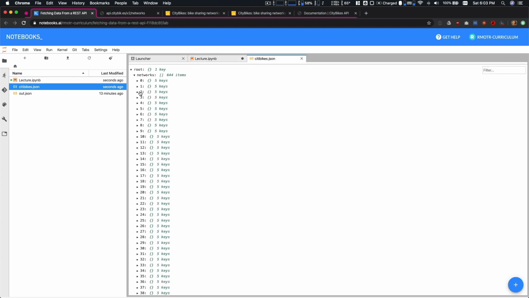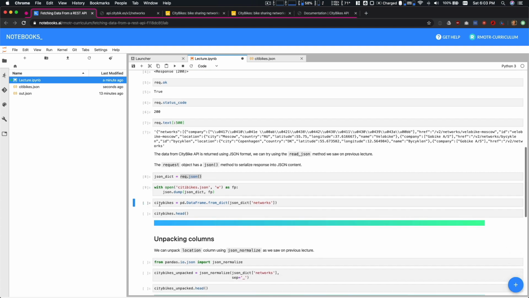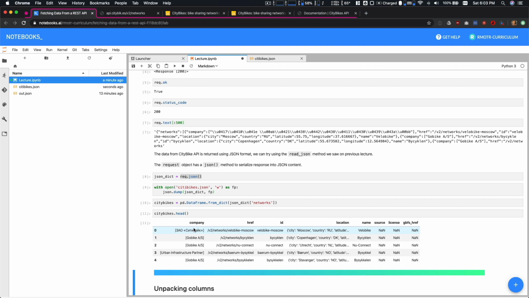So in this case, we have root, we have all the networks. And in this case, we have all the entities of these networks. What are the companies, ID, location, right? Where are they, the name, etc. And we can try creating a data frame out of it, right? And we see that it works, but we probably have the same issues as we had before with these nested data structures. So in this case, location is a nested structure.